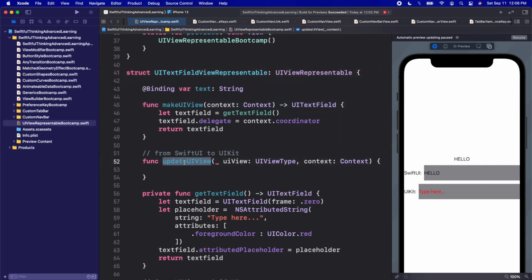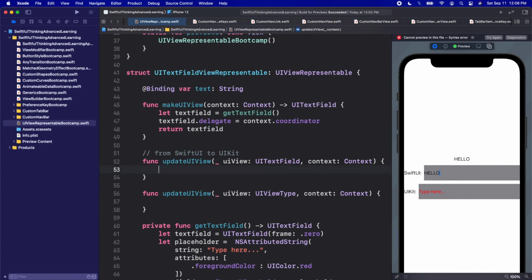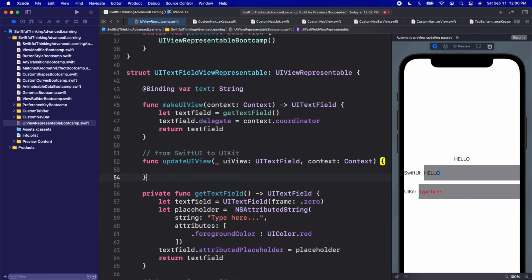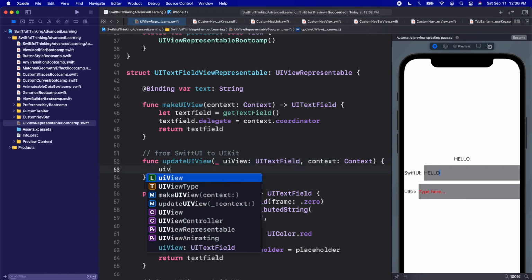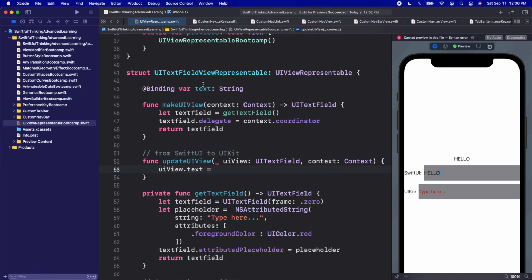And now if we try to recreate this updateUIView, if we let the completion happen, I'll type it again here, we can see that it's actually going to give us a UITextField, not a generic UIView type. And we're actually going to use that text field now because it's a little more specific and we can actually access the text in that text field. So in here we're going to call uiView, which is the text field, .text, and we'll set it equal to the text from our SwiftUI app. Let's click resume.